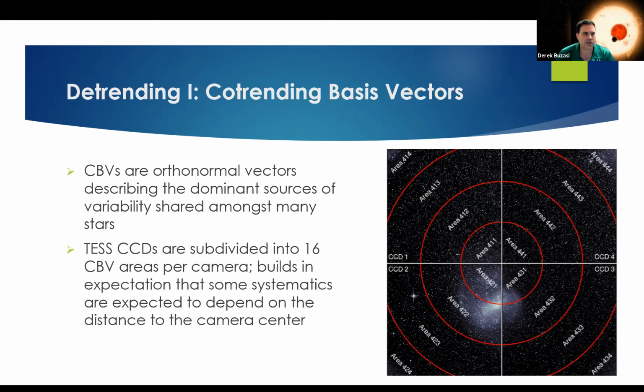We divide the CCDs into 16 CBV areas per camera, per the image over there. That builds in the expectation that some systematics depend on the distance to the center of the camera, so this tries to account for that so that we don't end up depending on many, many different CBVs. But otherwise, it's very like what you've seen before in terms of CBVs.